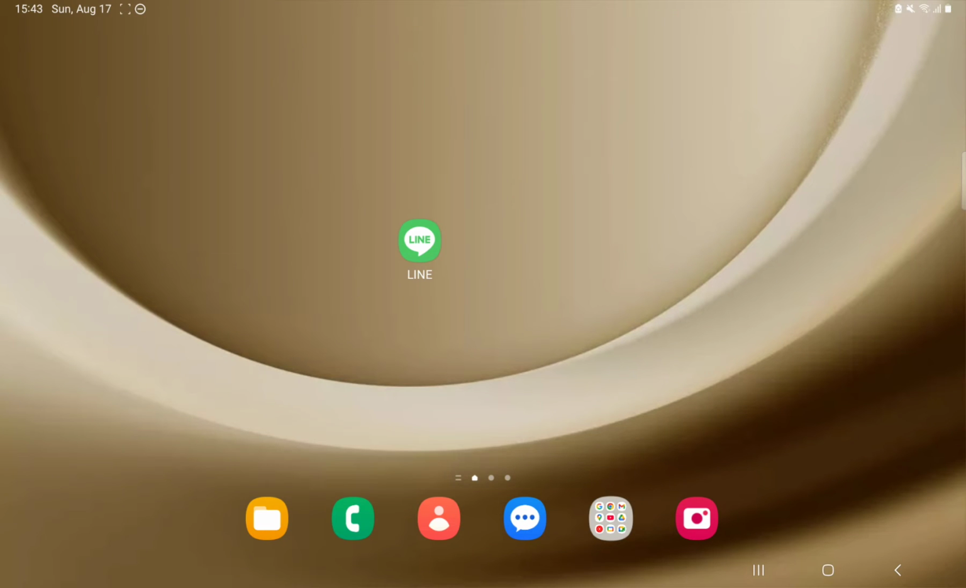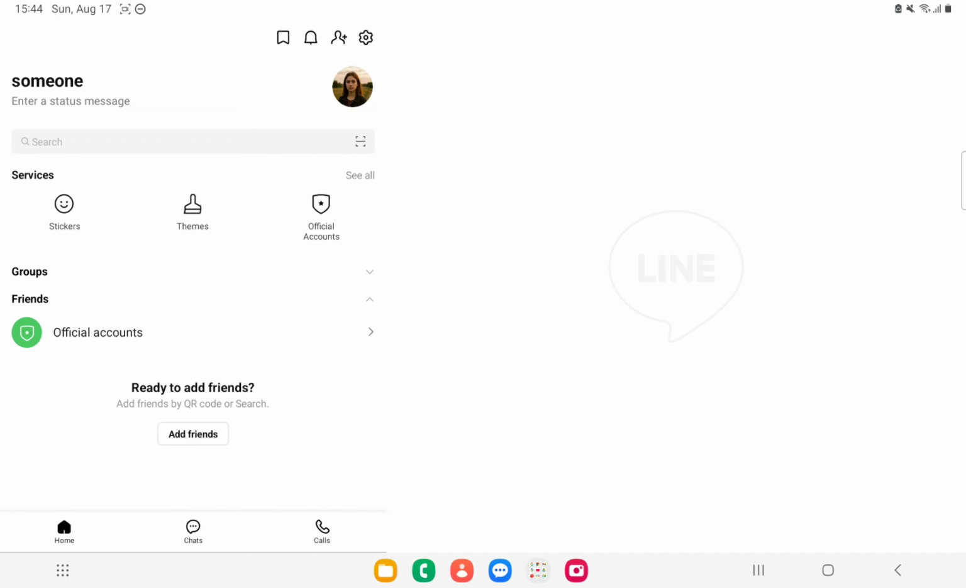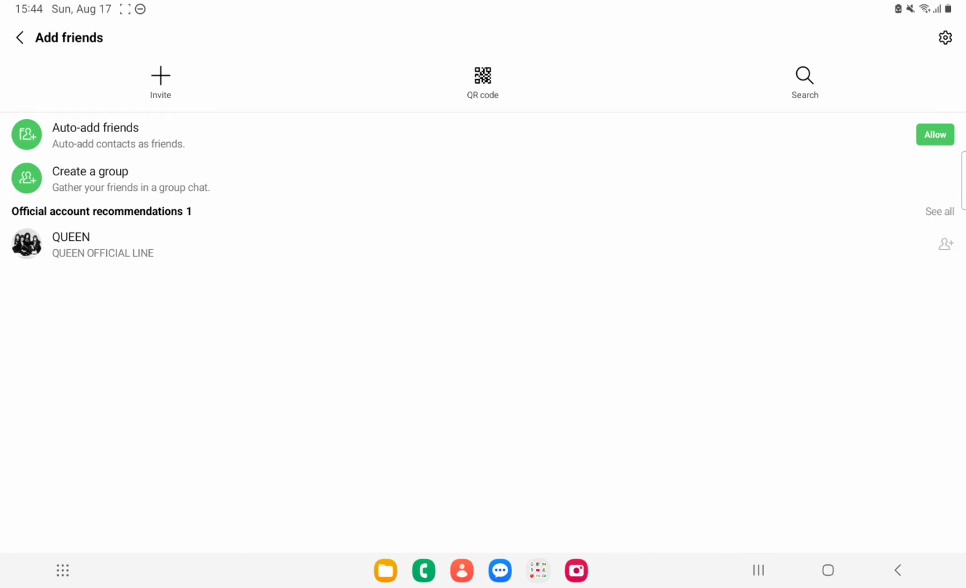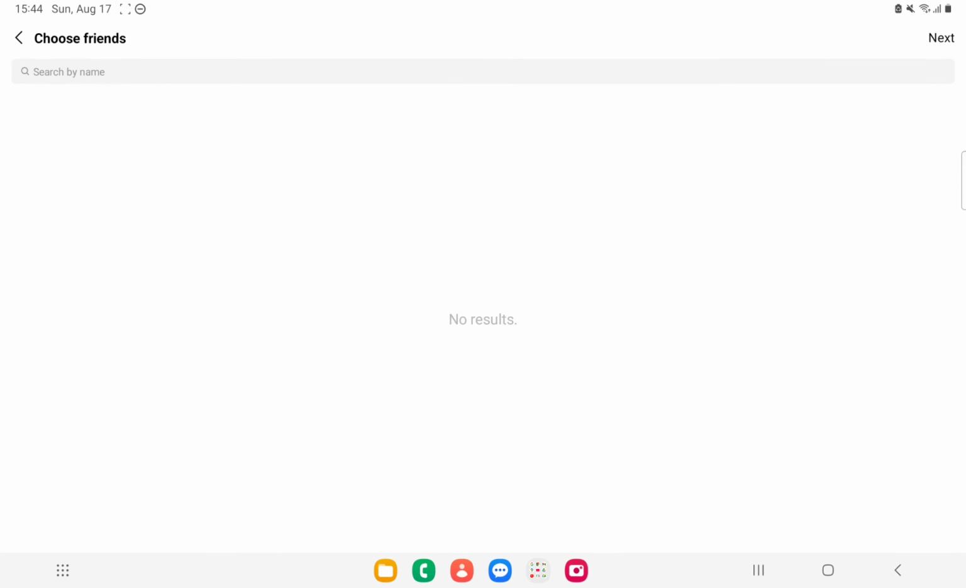Hi everyone, in this quick tutorial I will show you how to create a group chat in the Line app. Just open the app, click on the Friends button next to the settings and then tap on Create a Group.